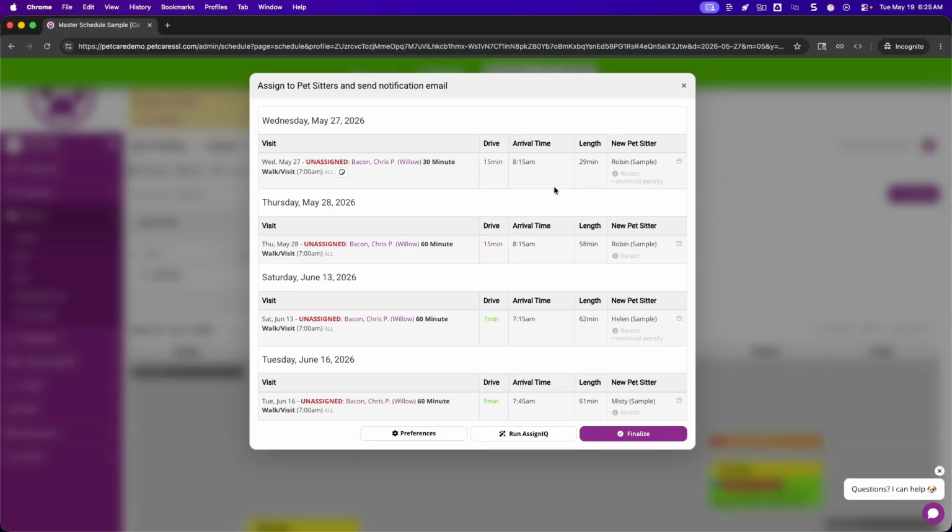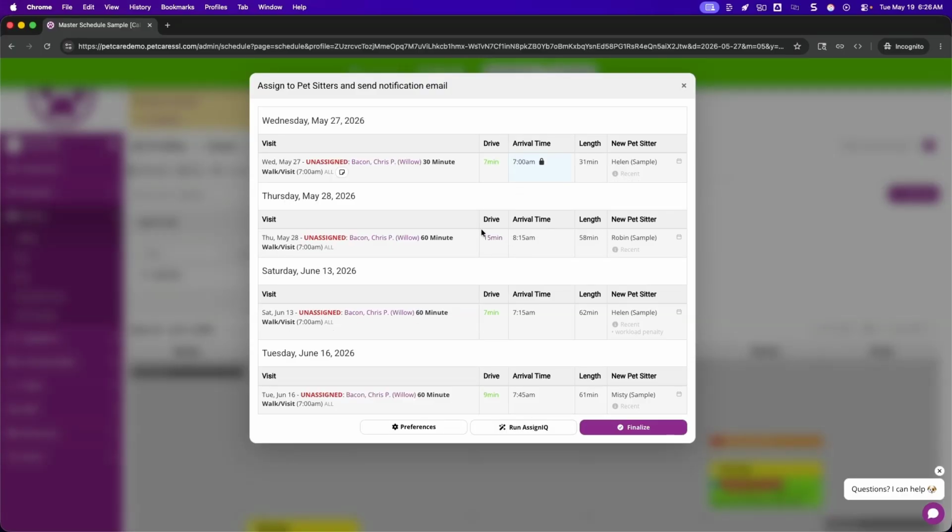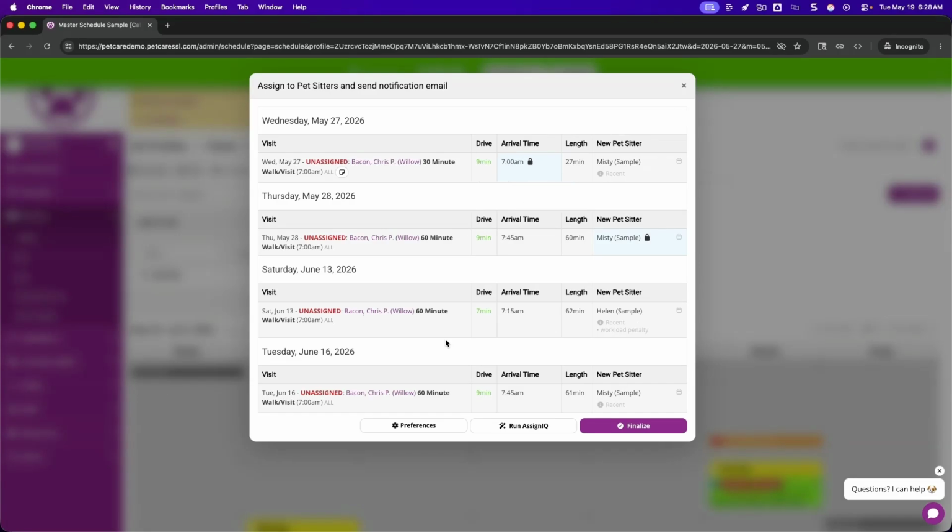If I decide I'm not liking what's being suggested, either the arrival time or the pet sitter, I can edit that. Let's say I want this visit to start at 7 a.m. instead of the suggested 8:15 a.m. Then when I run it again, we have locked the arrival time in, and it is now suggesting a new pet sitter. By editing the pet sitter, I can also lock in who I would like to perform that visit and not have AssignIQ suggest a different sitter.